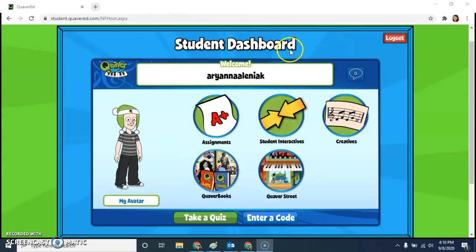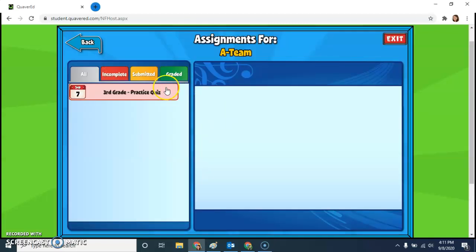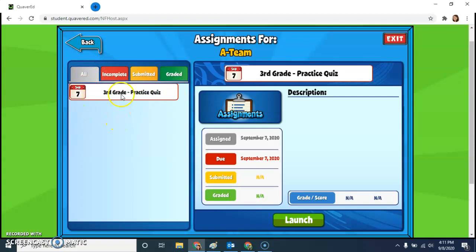So you're on the student dashboard. After you log in and you enter in your teacher's code, it'll take you here. Alright, so a few things. If you go to the A+, that's going to be the assignments. Alright, so for the online kids, everything we do is going to be in here. And then for the hybrid kids, we might have assignments every now and then on here. Okay, so my first assignment is just a practice quiz just to show you how it works.